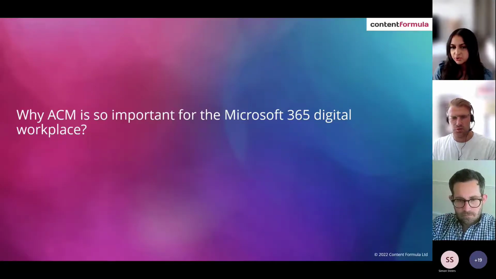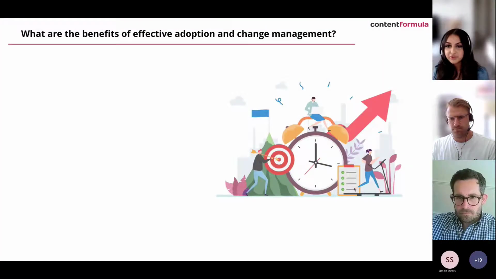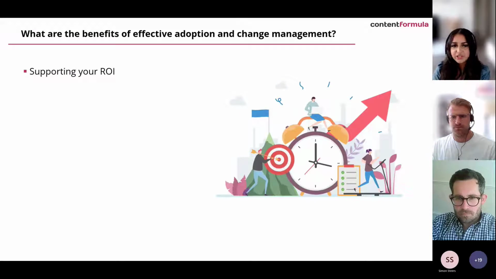So let's go into a bit more detail on why ACM is so important for the 365 digital workplace. There are a few benefits of effective adoption and change management, the first one being supporting your return on investment. As we know, included on your Microsoft license, there are many different tools and features. So getting the most out of those is great when it comes to getting a return on what you've purchased and fully utilizing those tools.